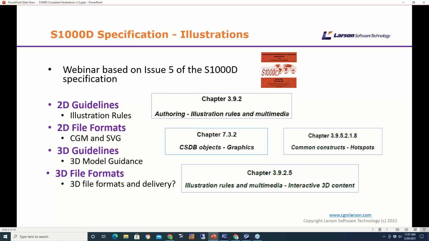So this presentation is based on issue 5. I think issue 5 had quite a lot of different things go into it, but not from a graphics point of view. The main thing that went in from the graphics side was a bit more detail on the 3D. I'm only saying that because a lot of the projects are probably still using issue 4 of the specification.